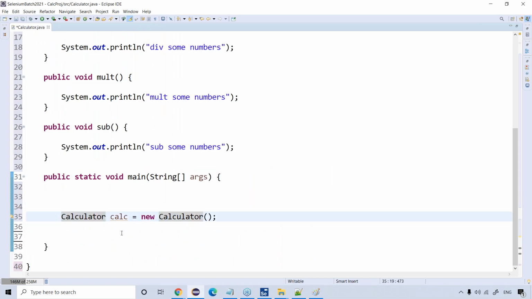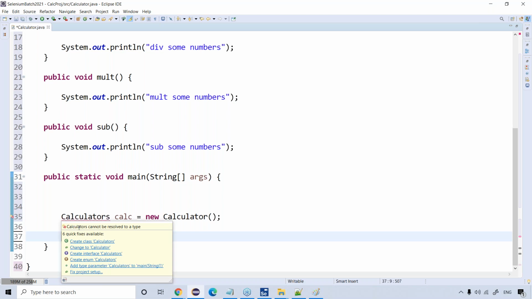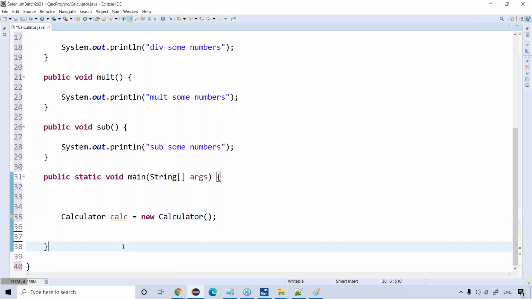Correct statement as in, if I write calculators over here, then Eclipse is going to highlight it in red. Why? Because Eclipse is not able to understand what calculators is. If you mouse over this, it is going to give you a suggestion: calculators cannot be resolved to a type. See, this thing is called a type. I told you that this is like a type, or you can say a data type, but this is a class type. Eclipse is giving you suggestions as well: create class calculators or change it to calculator. If I click on this, it is going to change it to calculator.